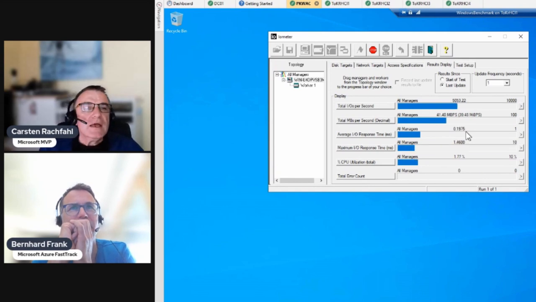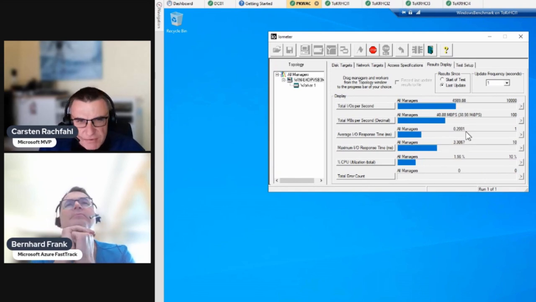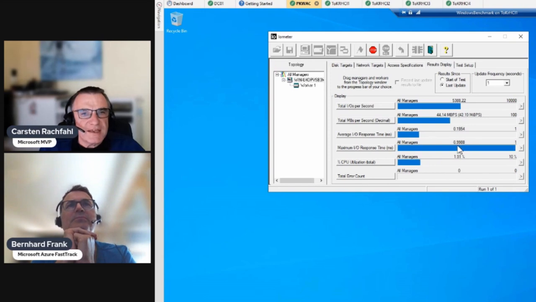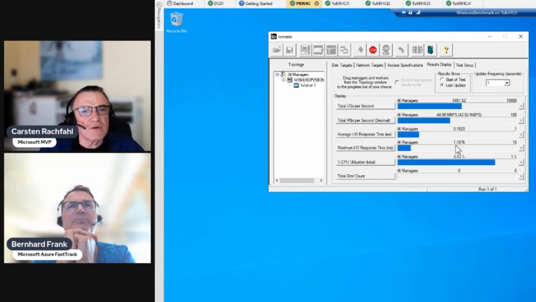Really good. But not every IO is equal. So there are some IOs that take longer. And here is the longest in this period. So out of these roughly 5,000 IOPS, there's one, the longest, that has 4.6 milliseconds. You also see the CPU utilization.